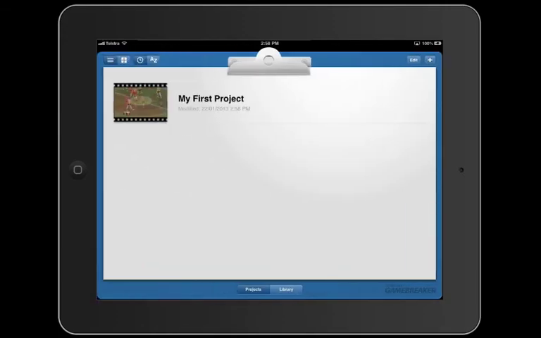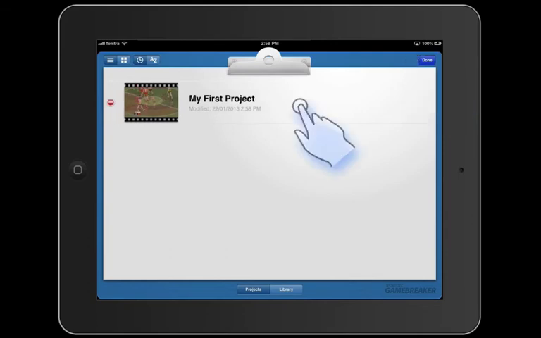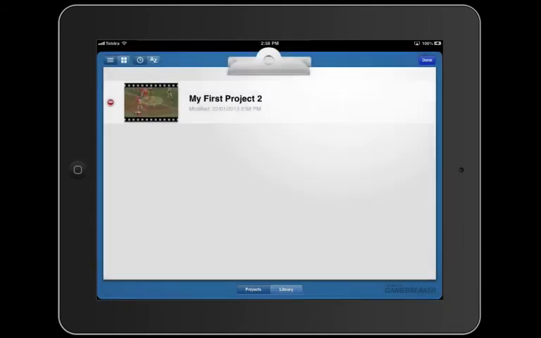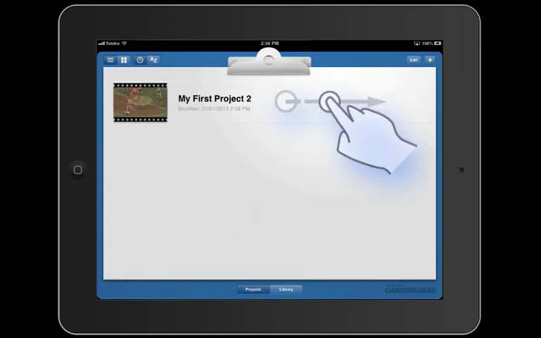Now a couple things here about projects. If you hit the edit button, you can select the project and you can rename it. So if I wanted to call this my project 2, done, and now I've renamed the project. You can also delete from here too. But I'll show you the other way to delete, which is just a simple swipe in the row where the project is located, and you can hit delete.